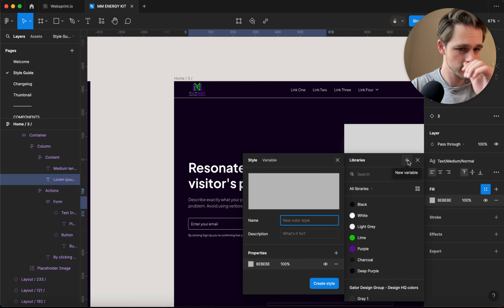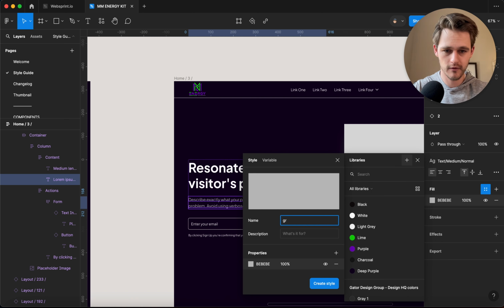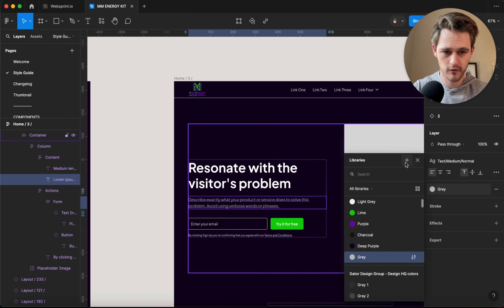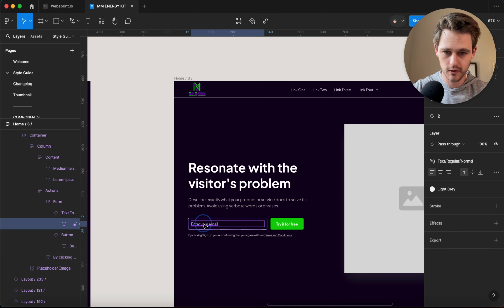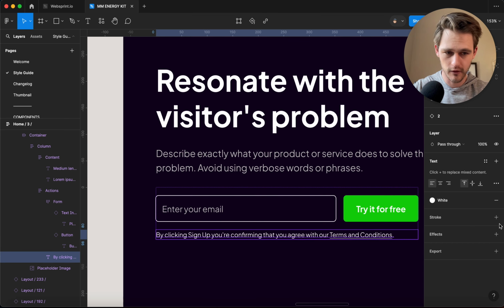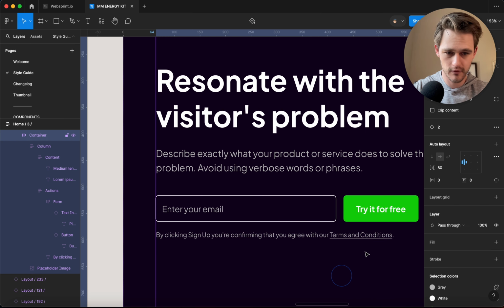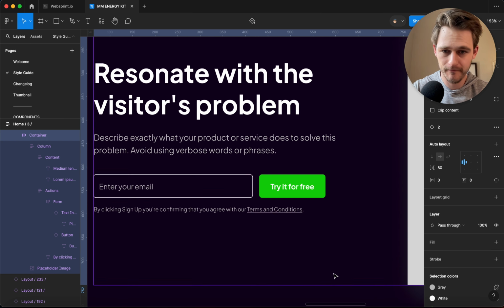Call this gray. That's what it's going to be in here. Instead of light gray, we're going to be gray. All this is going to be gray. Bam.